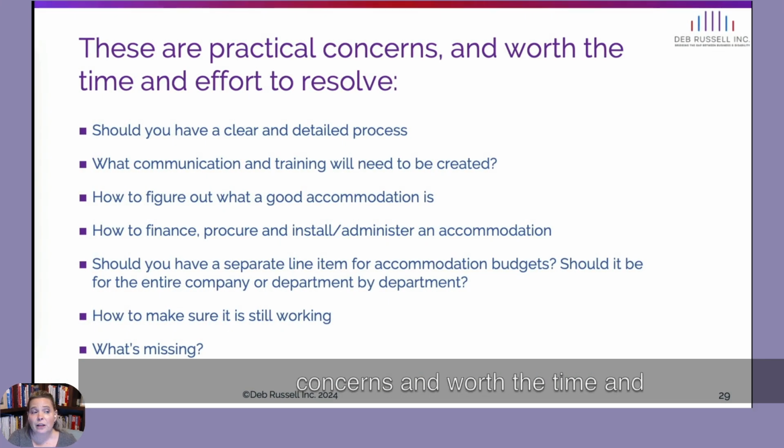These are practical concerns and worth the time and effort to resolve. So should you have a clear and detailed process? What communication and training will need to be created? How do we figure out what a good accommodation is? How to finance, procure, and install and administer an accommodation? That's one of my faves. Should you have a separate line item for accommodation budgets? Should it be for the entire company or department by department? How to make sure it's still working and what's missing?